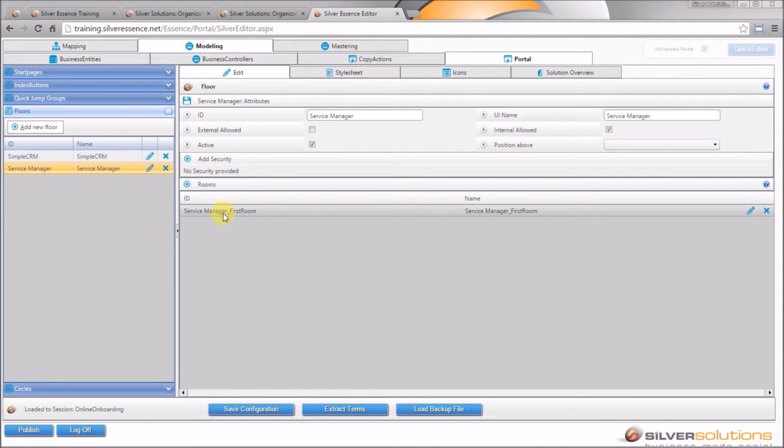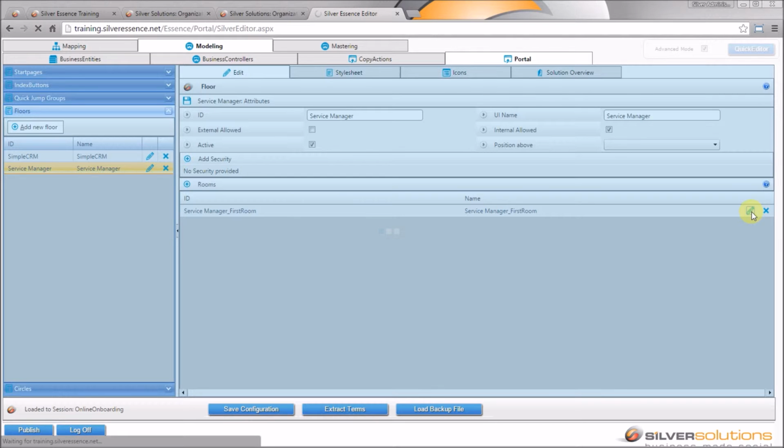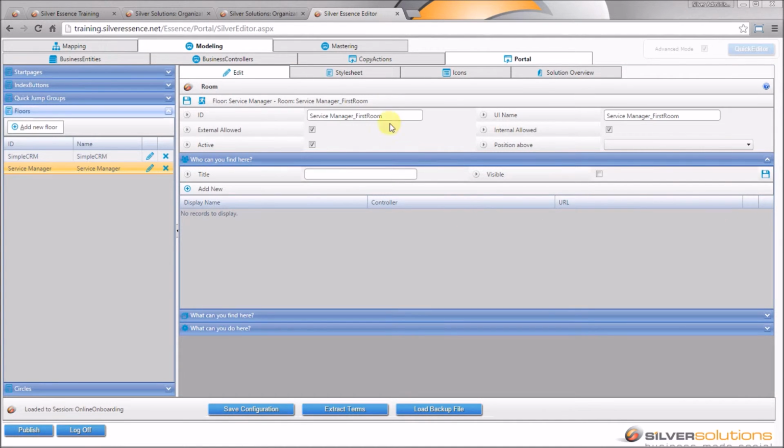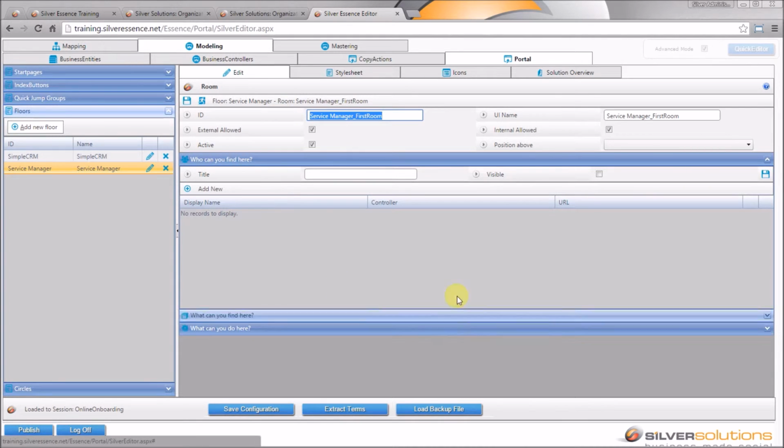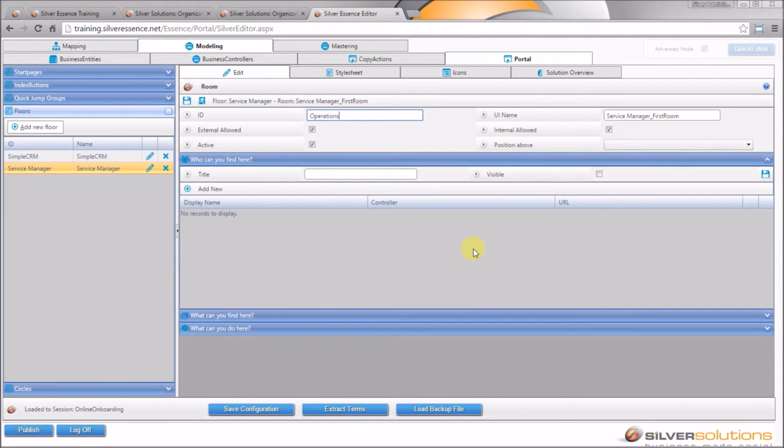And we are going to change the name because this is not a good name for the menu. So we click the edit icon here on the right to modify this room. So let's change the name. We want to have operations here because we want to separate the things that have to do with the service issues themselves, and we want to have one for the master data.